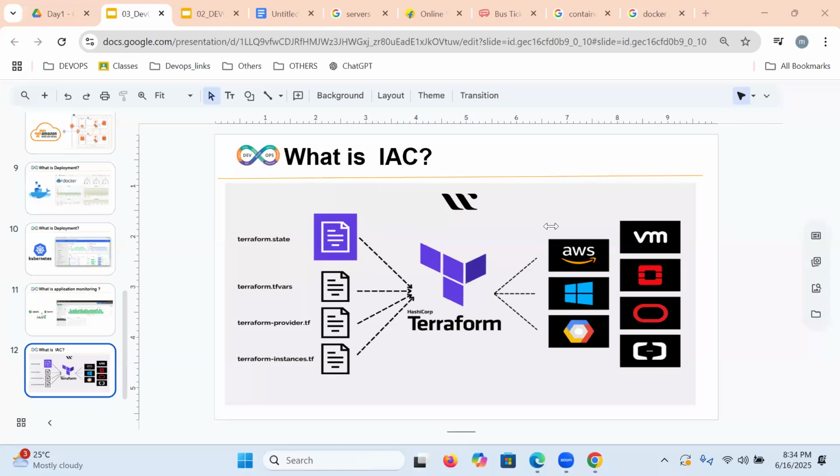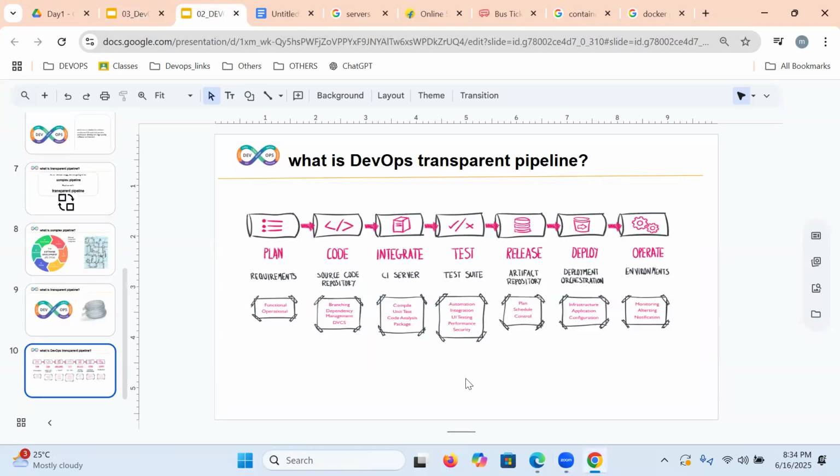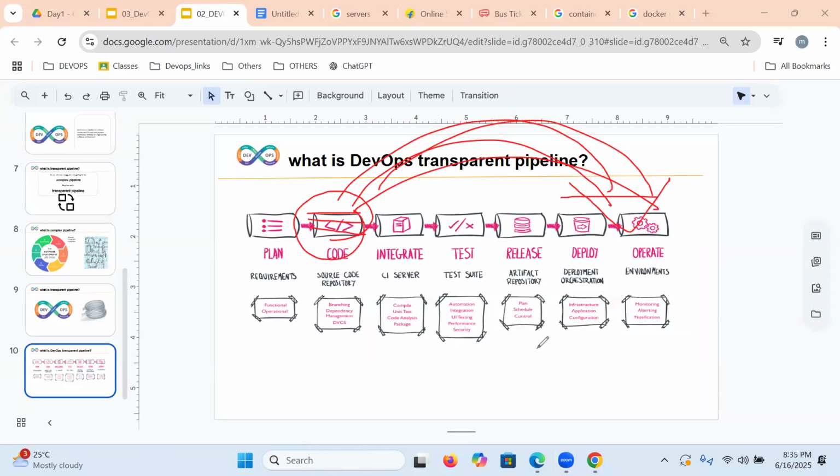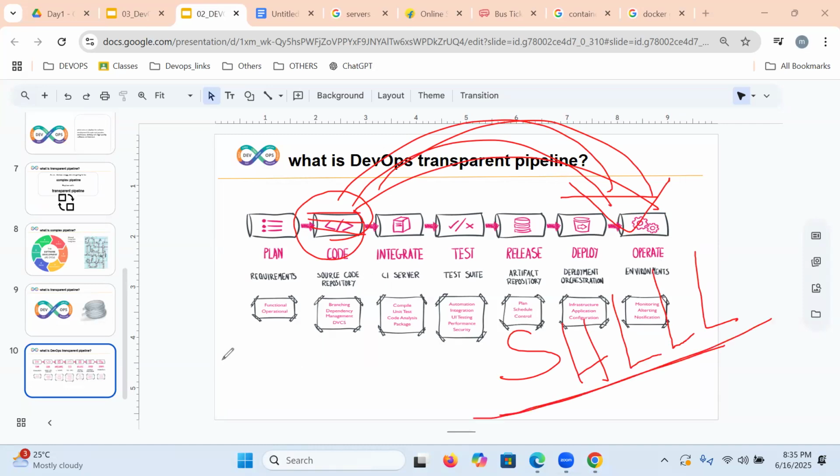So by using all these tools, we are able to implement an automated, transparent DevOps pipeline. Whatever lines of code we write, we make working software and deliver it into the production environment within the shortest time, with high quality, low cost, and a low failure rate. That is exactly our DevOps process, and that is what we understood today.